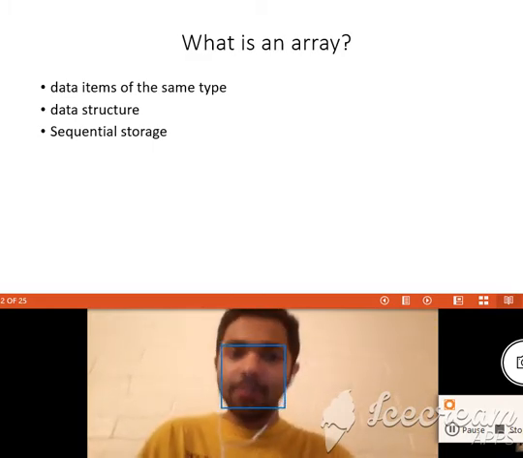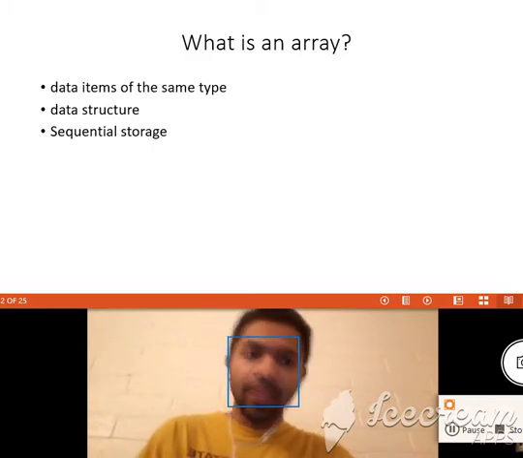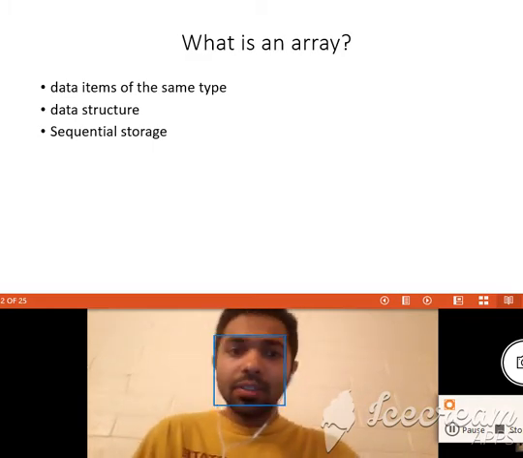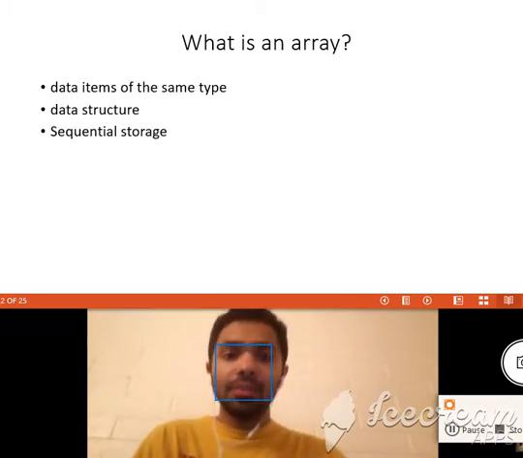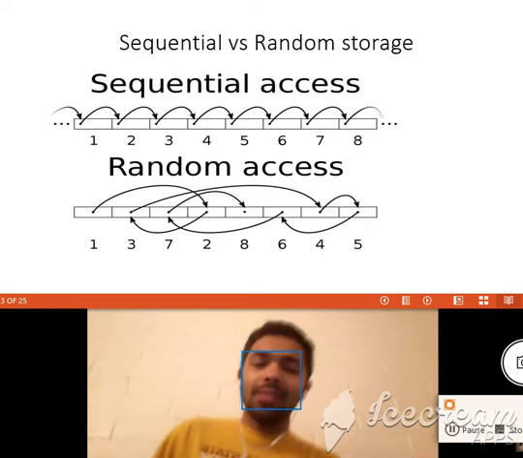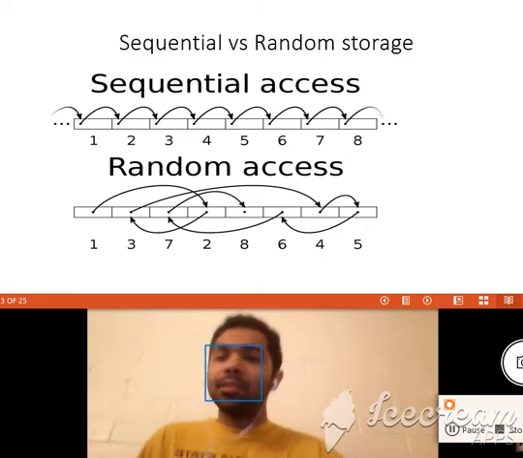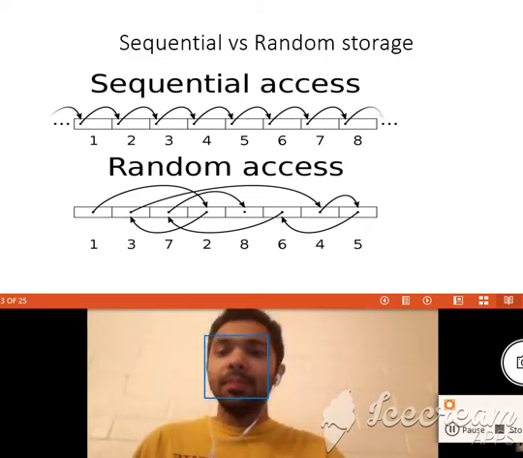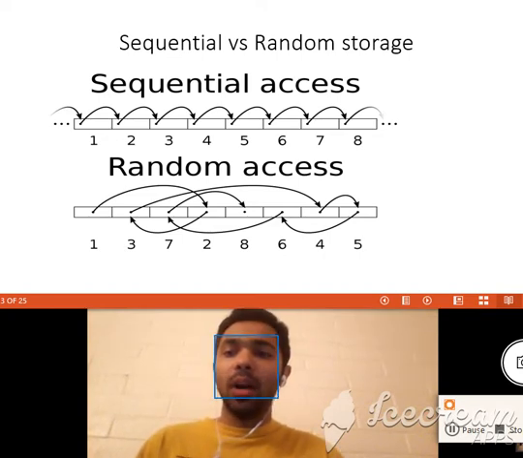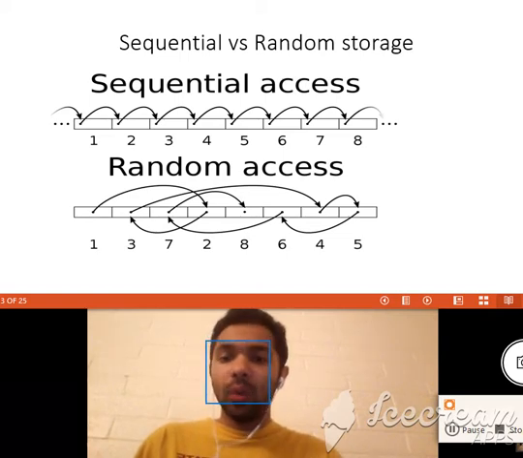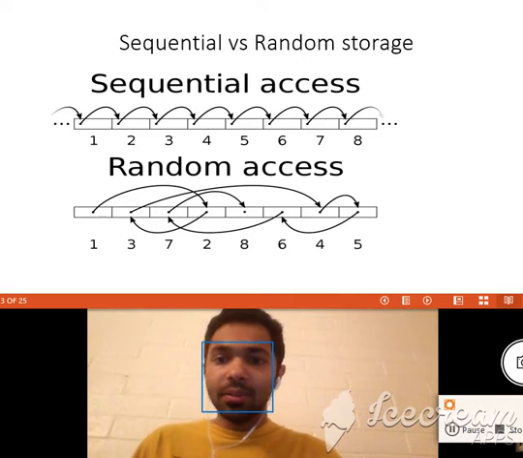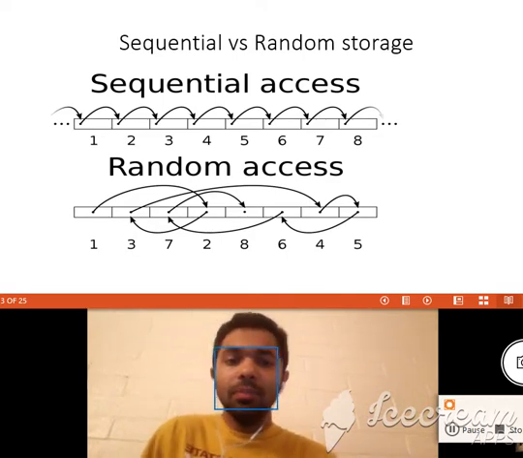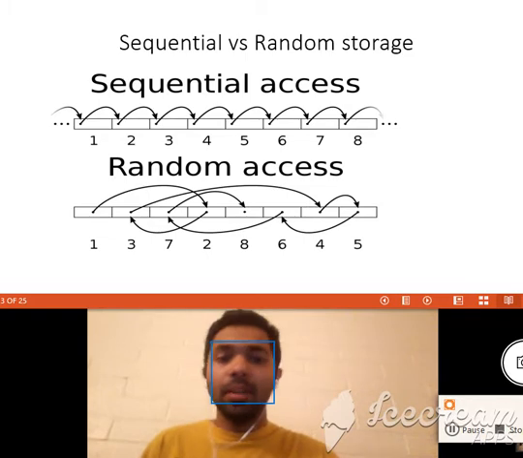An array is basically a sequence of data items which are of the same type. It's a data structure and it relies on sequential storage. So what exactly is sequential storage? In sequential storage, as you can see, the next element, let's say here 2, is added beside the last element, which was 1. However, in random storage, it's not the same. As we can see, 2 is assigned somewhere else. It might not be just beside 1, it might be somewhere else.